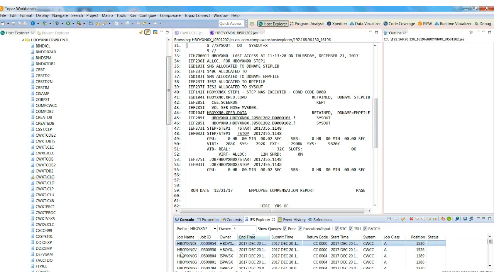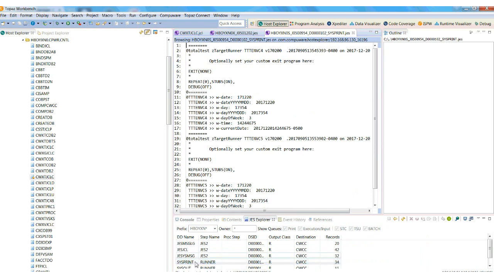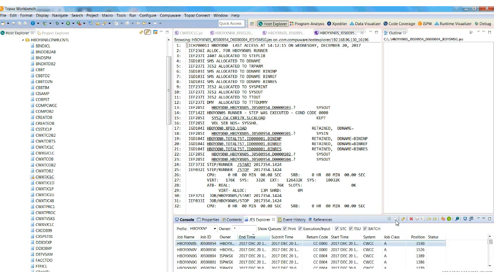And when I click on any of the members within the JES Explorer view, you'll notice that the toolbar becomes active. If I want to expand the output, just as I do in SDSF or IOF, I have the ability to expand that output and see the individual members within that job stream. If I want to return to the original job, I just need to hit the back button.